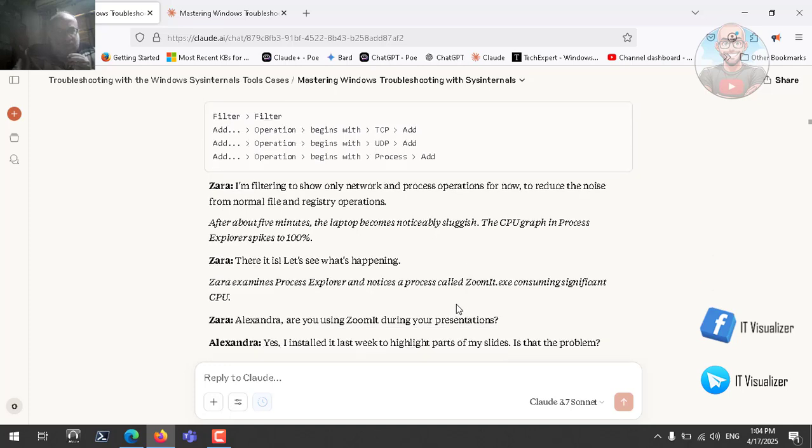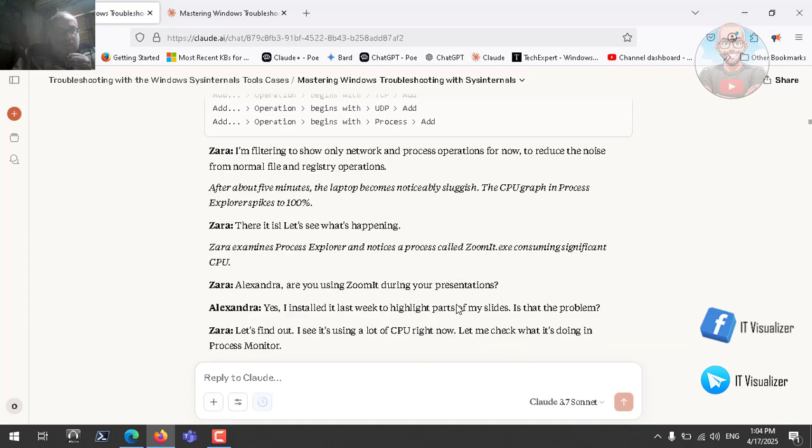I think ZoomIt is a utility of Microsoft Sysinternals tools. This is used to demonstrate or explain something on the screen of the laptop. Alexandra, are you using ZoomIt during presentations? Yes, I've installed it to highlight parts of my slides. Is that a problem? Let's find out.